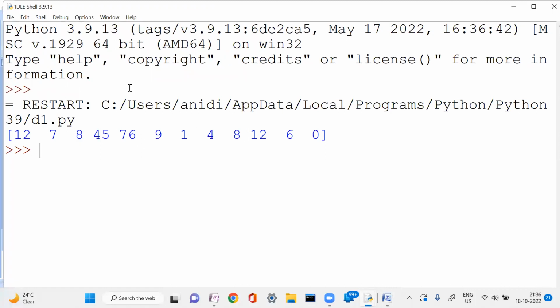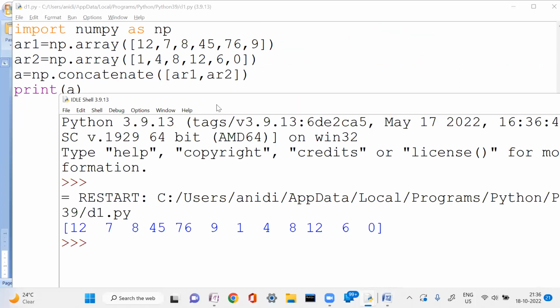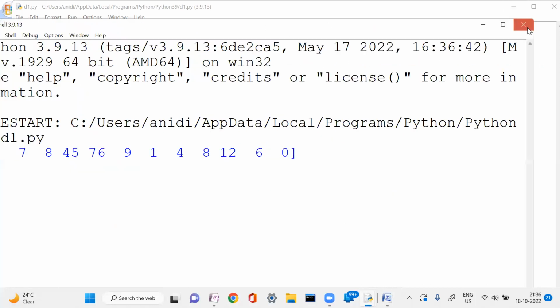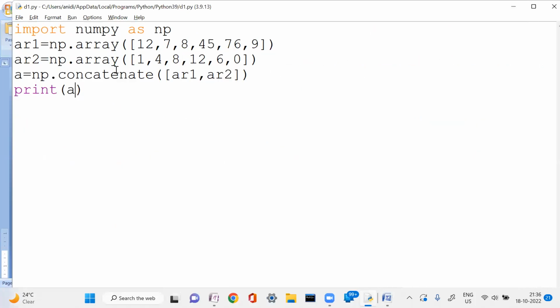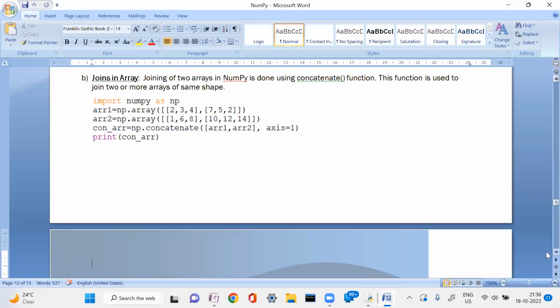So in this way, you can join the two arrays 12, 7, 8, 45, 76, 9, then 1, 4, 8, 12, 6, and 0. Now, instead of using this concatenate method, you can also use two other methods. One is hstack and another is vstack method. Let's have a look.